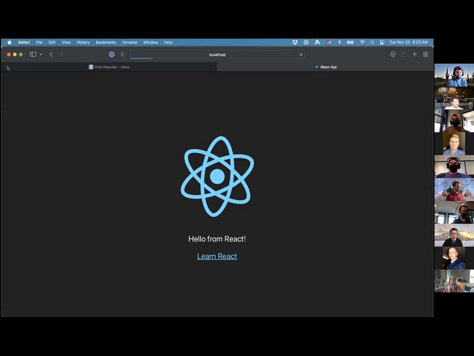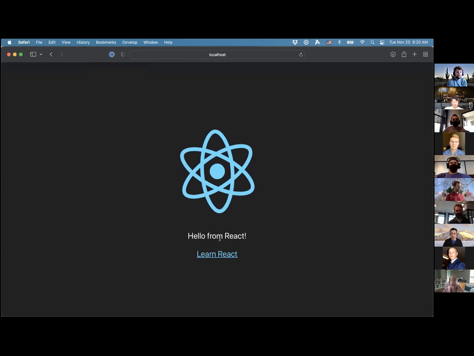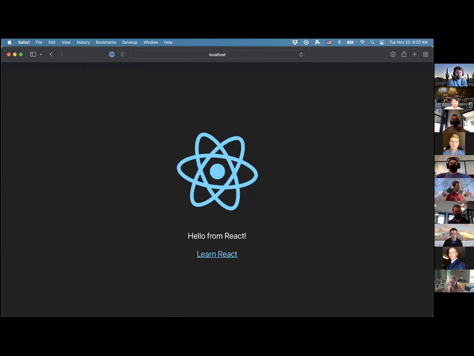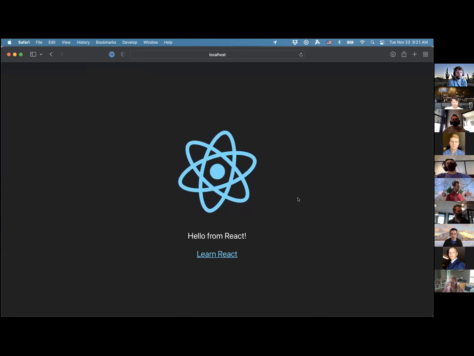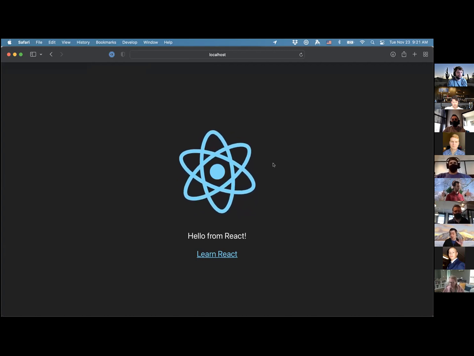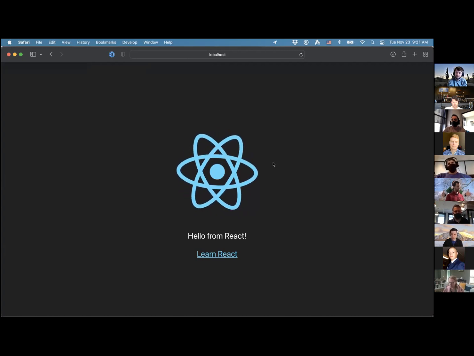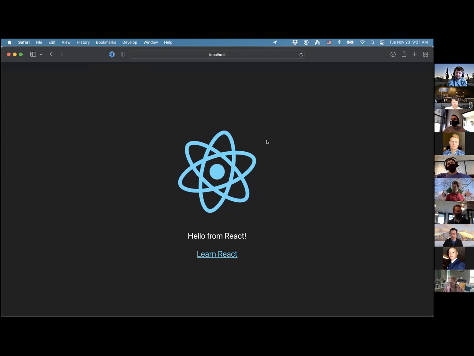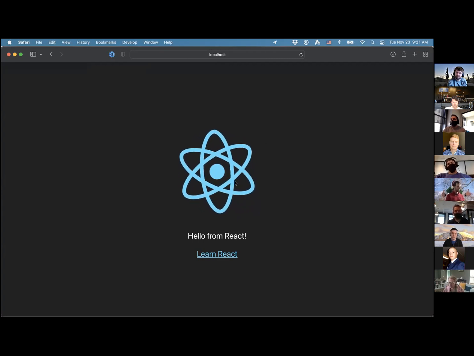That went ahead and opened up my browser automatically, and you're going to see probably a sample message. This is something I've already changed, but we'll get into that in a second. You should see something very similar to this little spinning nuclear symbol at the top, and some messages about React. The whole thing is filling your screen. It's all very nice.